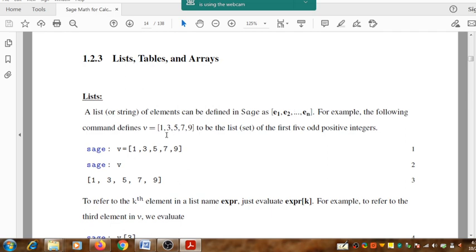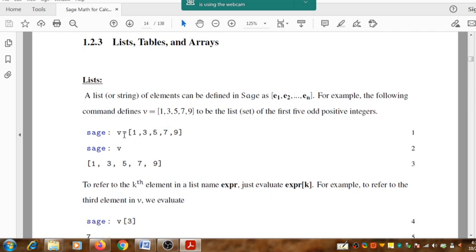For example, here the list contains 1, 3, 5, 7 and 9. These numbers are included in the list, and this list is assigned to the variable v. So here v is an example of a variable. The small letter v; you can use capital V also. In small letter v, this list is assigned. It is given to that variable.